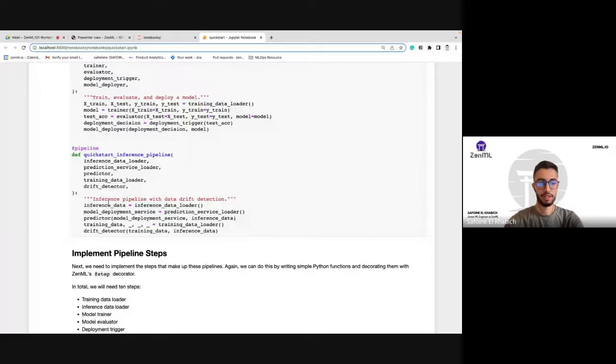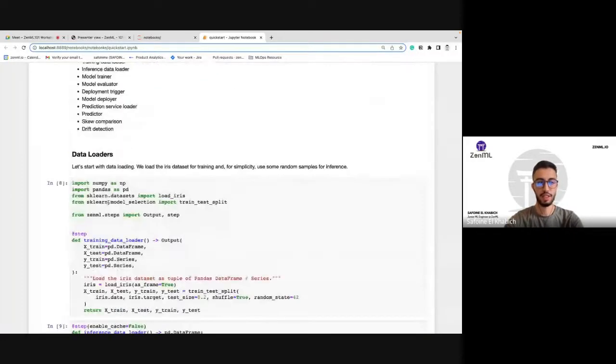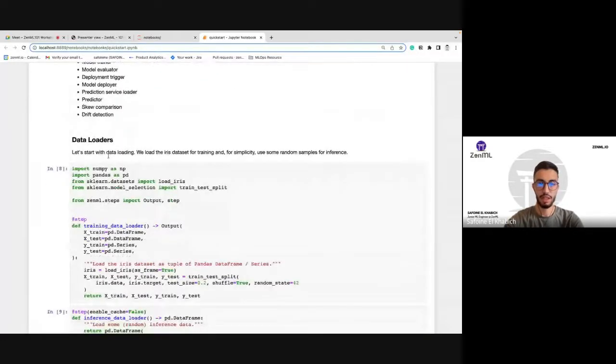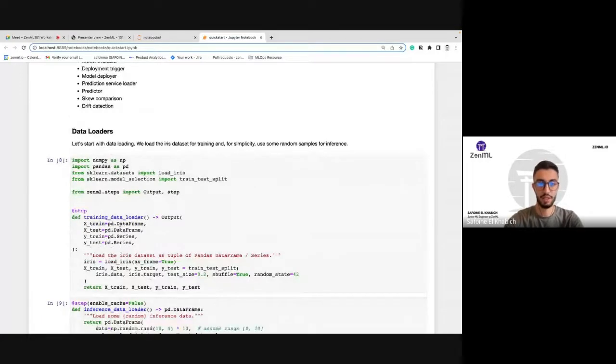Now let's start implementing steps. And as you can see, the first step is the data loader. For this, we're going to use the iris dataset from sklearn. Let's talk a bit about the definition of this step. First we import NumPy, pandas, and then sklearn for datasets to get our iris dataset, and the train_test_split function that splits our dataset into X_train, X_test, and y_train, y_test. And then of course we need ZenML's steps, Output, and step.